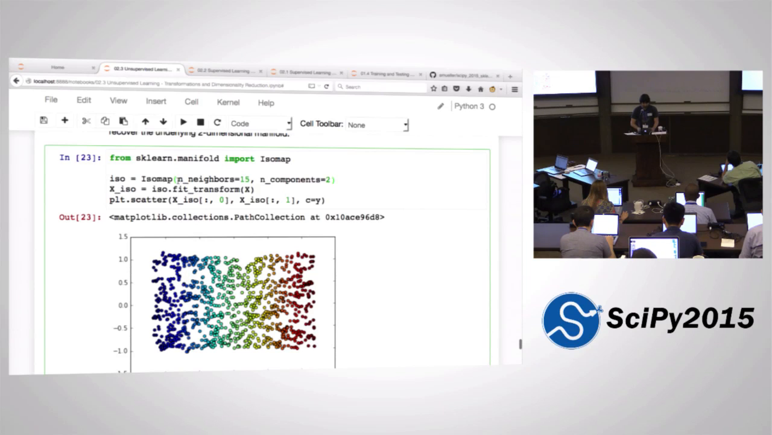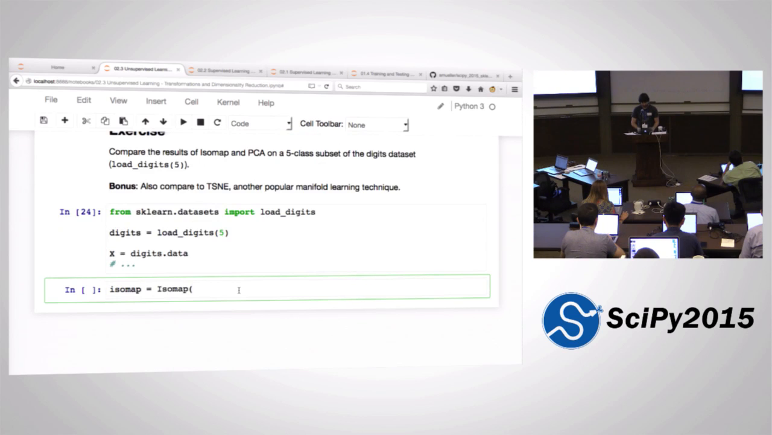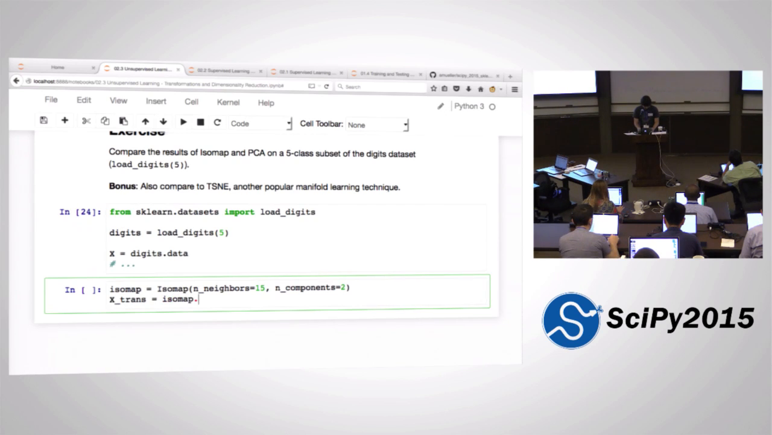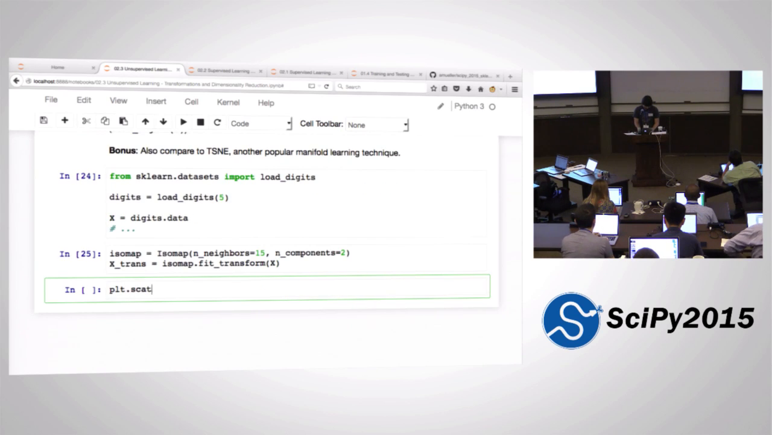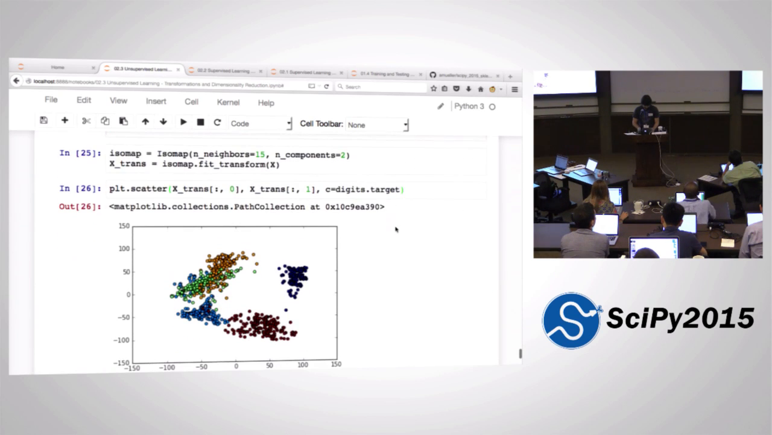So the n neighbors here is basically a free parameter that we just set to 15. High is usually better. And n components is because we want to go down to 2 components. And then we do isomap. Okay, and that's kind of what it looks like.